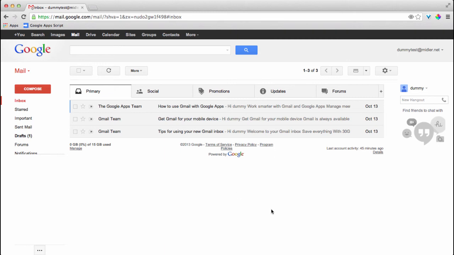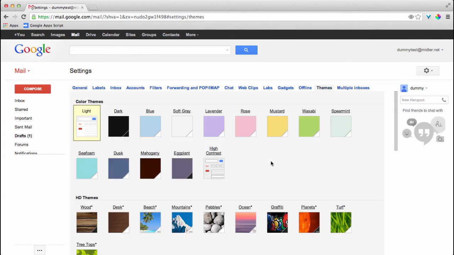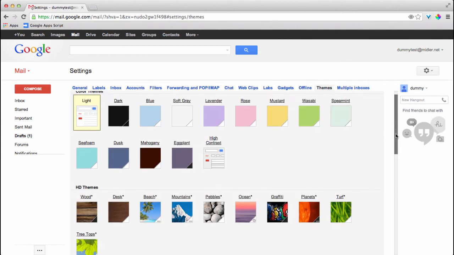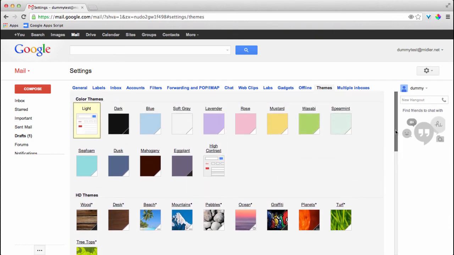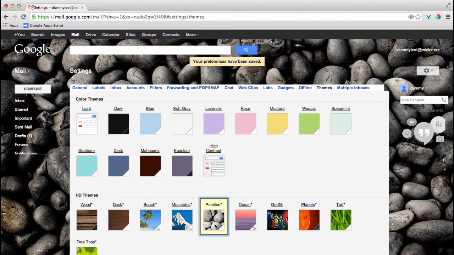The other thing you can do is set your theme. If you click right here on themes, again, we're going to go to the gear. Gear is our friend. Go to themes. You can pick from a lot of existing themes if you like to give yourself a background. For instance, I might say this pebble thing looks really cool. It's very Zen-like. It'd be nice to see that around my mail.